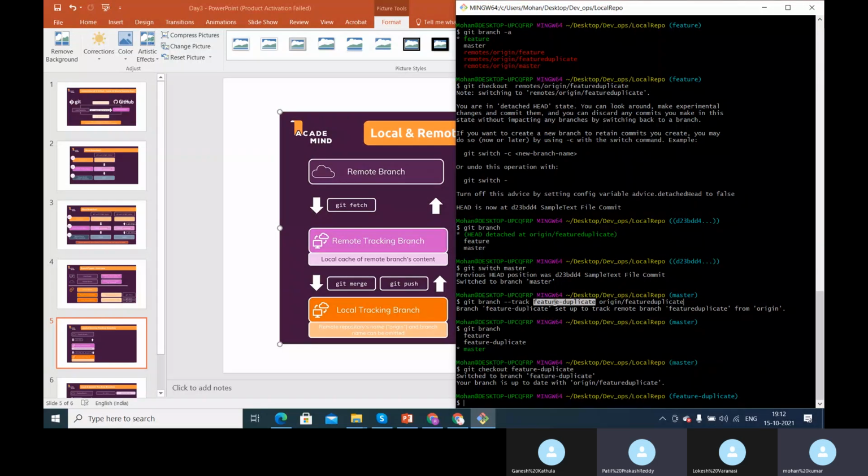Mohan, when we want to get a file from remote to local, we need to create only a local tracking branch. Should we create the remote tracking branch also?